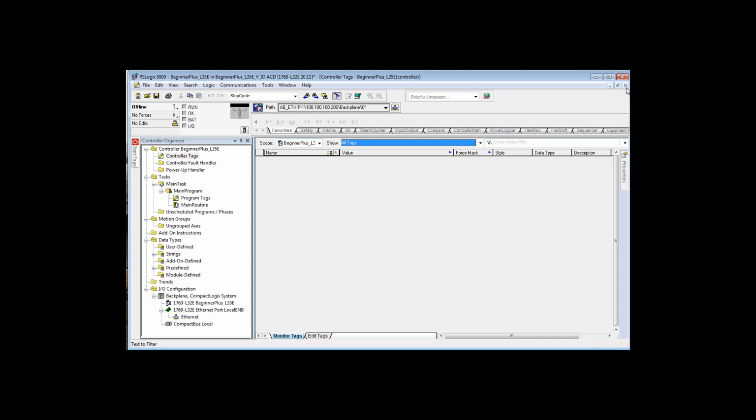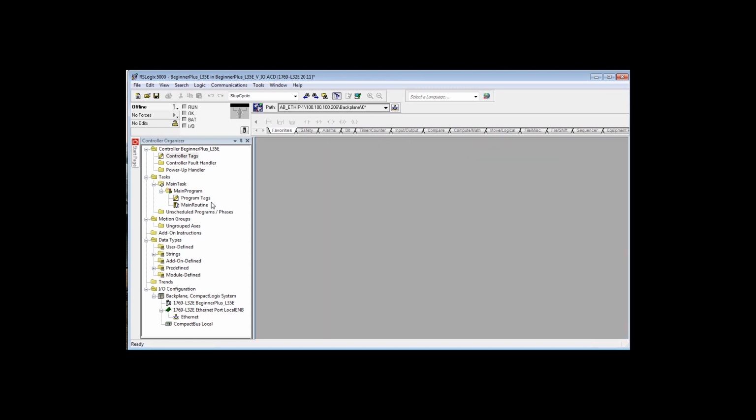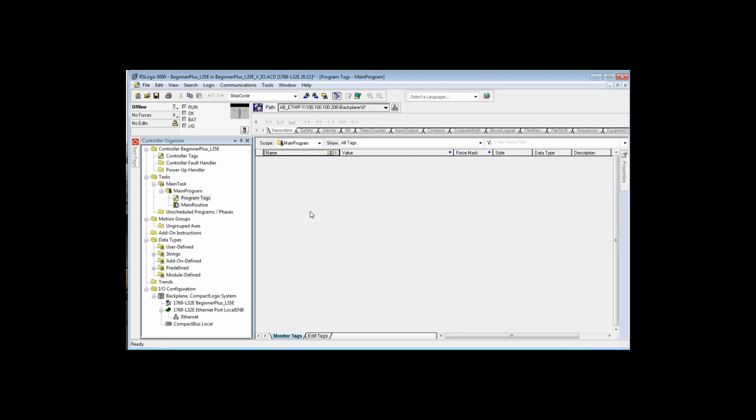I'll close that and then click on program tags. That's the only other place to look. And again, it says all tags. And the scope shows main program. And the main program is what we just opened the tags under, program tags. So we know that right now there are absolutely no tags assigned.